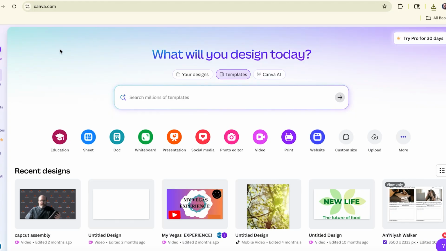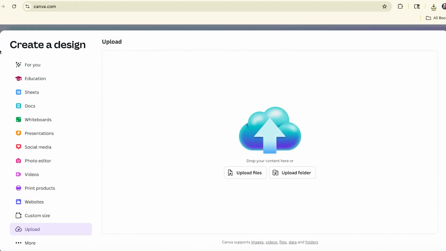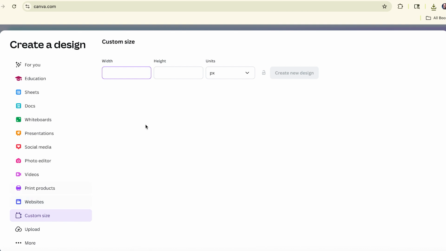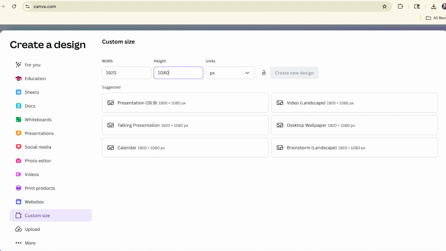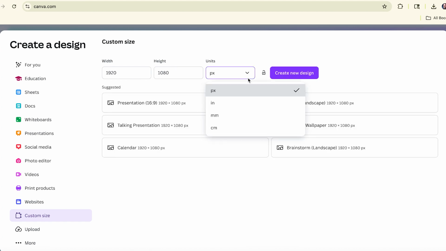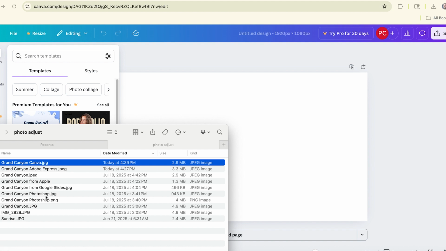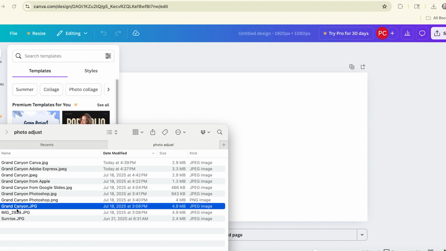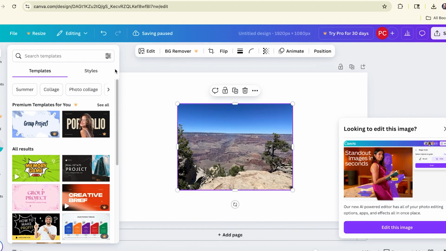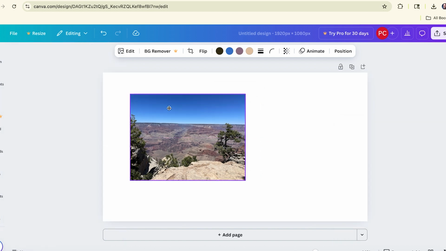So if I just close this and we'll go create, and we're going to do a custom size. We're just going to do 1920 by 1080. Once again, whatever size I would like, in inches, centimeters, whatever, we'll do create new design. And then once that opens, I can just drag in this image. We'll go back to our original JPEG image of the Grand Canyon. It goes into my project. And then I'll close some of this stuff to get this out of the way.